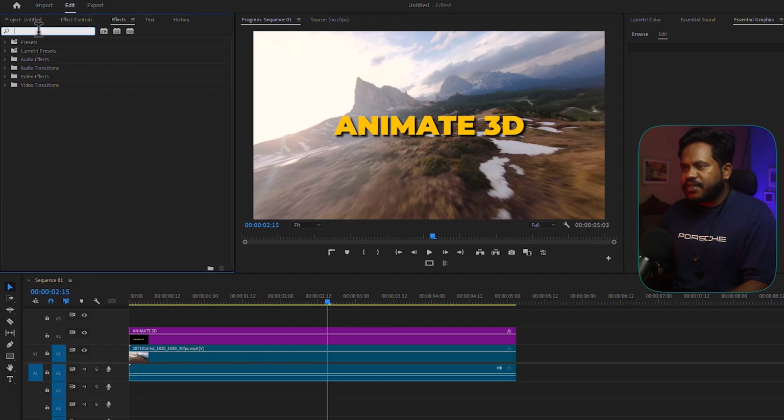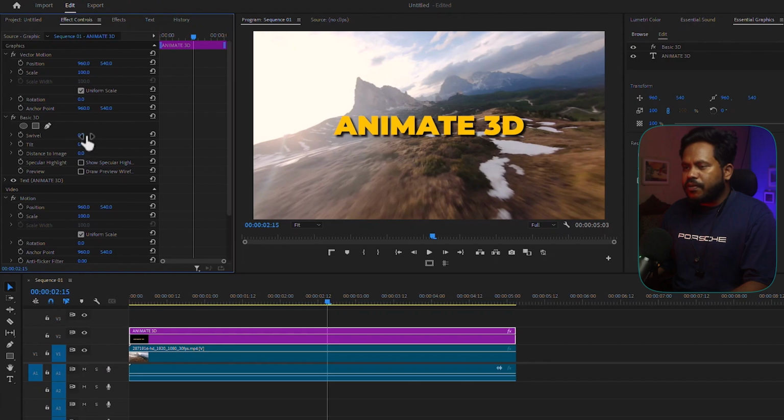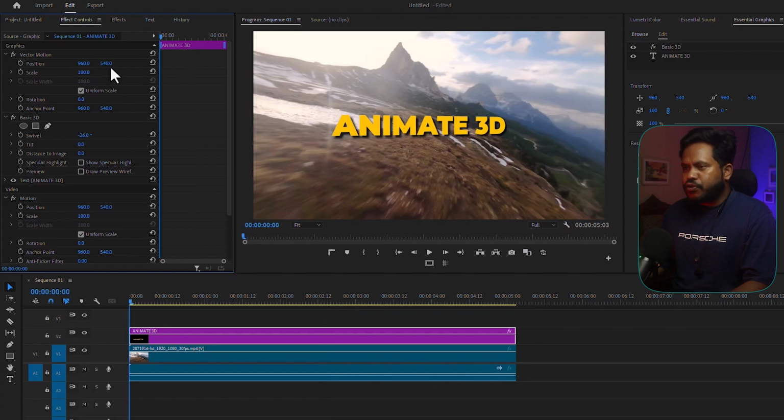Go to Effect panel and search Basic 3D. Drag the effect into the text layer and go to the Effect Control panel. Then decrease the swivel value as per your wish. Then fix the position of the text.